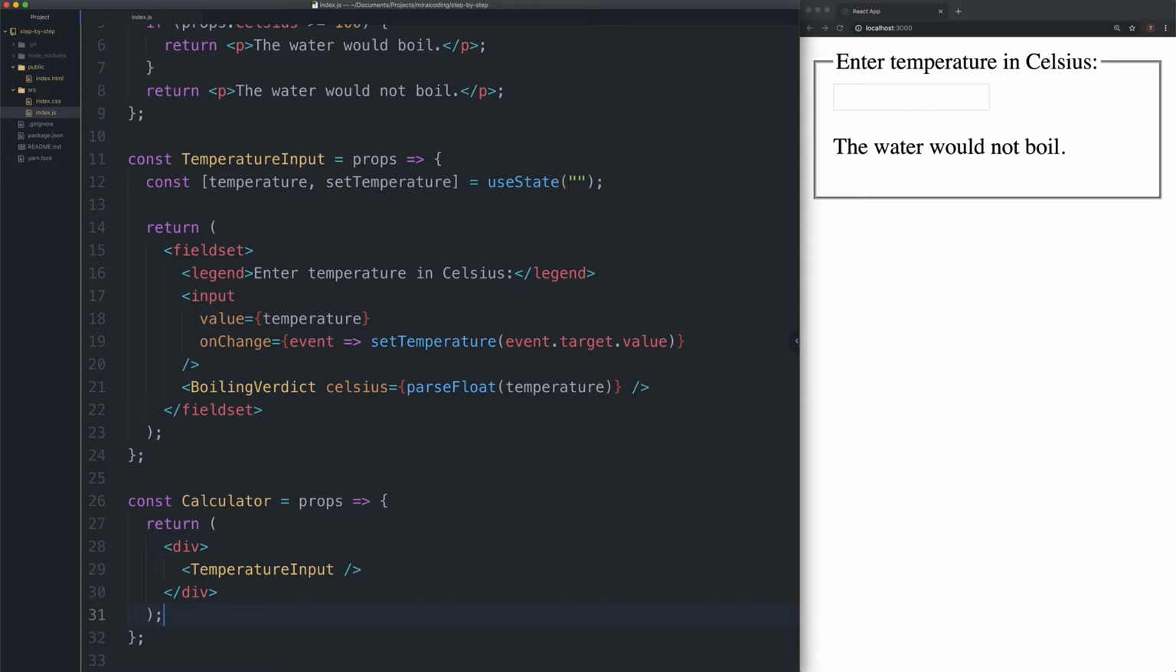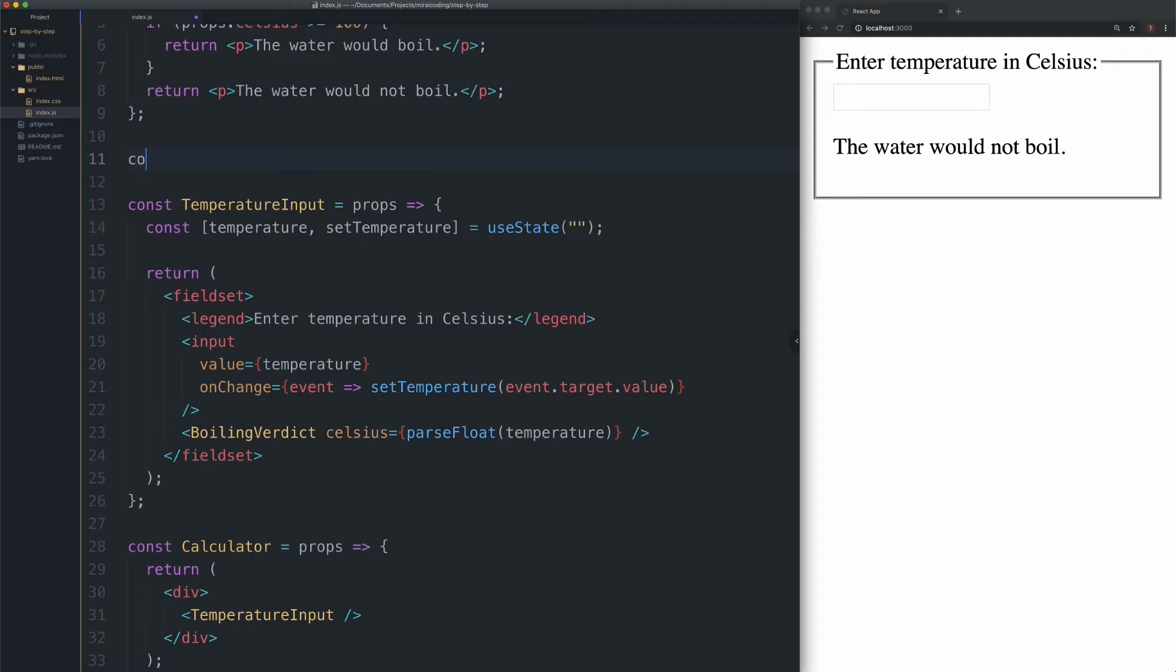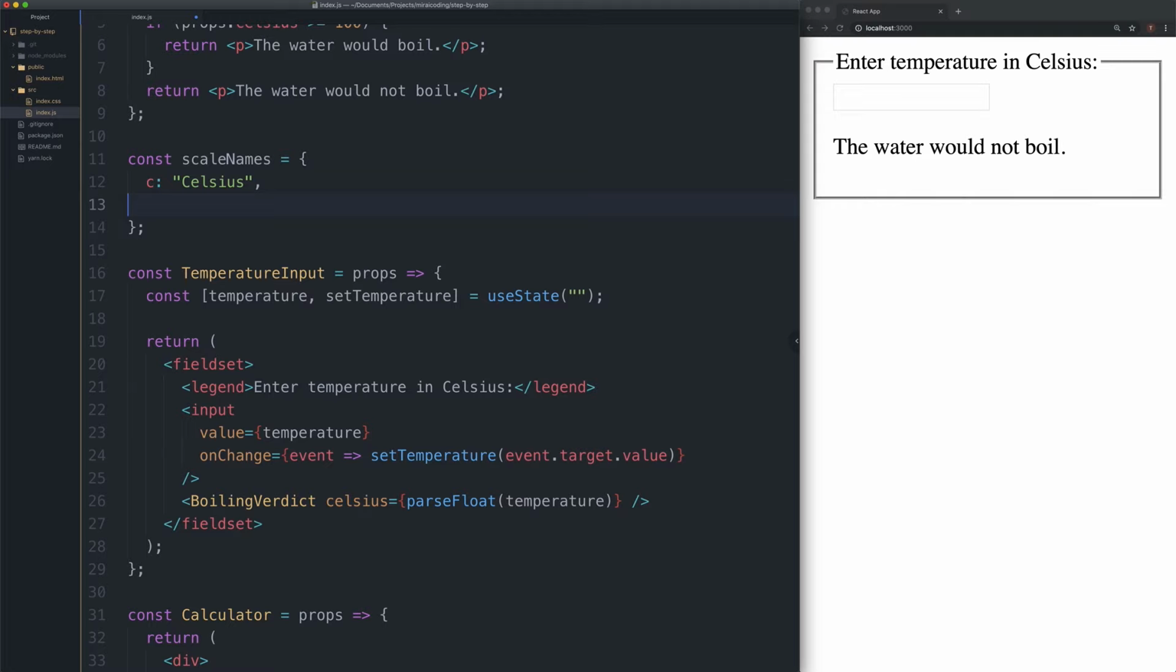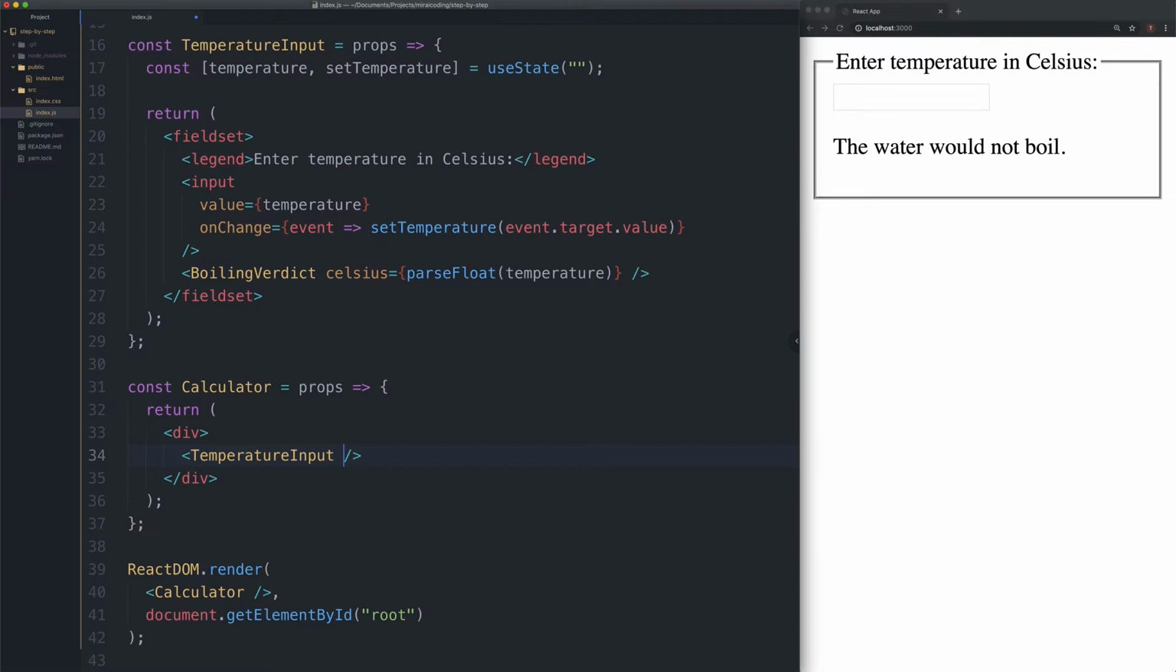Now, we will add a scale names object. One key will be C for Celsius. The other key will be F for Fahrenheit. We can now pass in either key as a value to a new prop for temperature input. We will call this prop scale, and pass in the value C. We will have the calculator return a second temperature input element, with a scale of F.